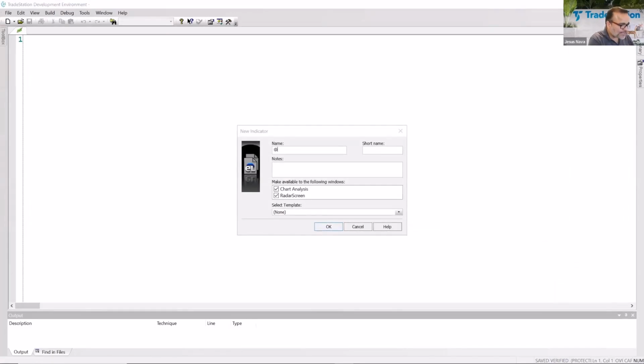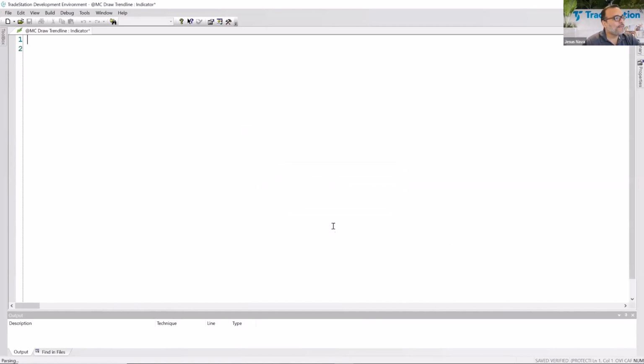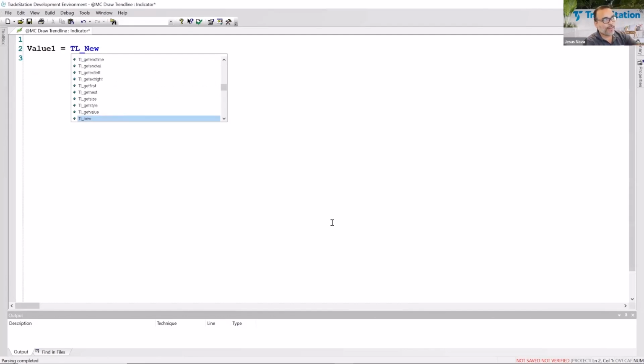This I'm going to call @MC for Masterclass, and I'm going to call this Draw Trendline. @MC Draw Trendline. I'm going to click OK, and then I'm just going to type in what we saw in the PowerPoint, which is also available in your PDF. Very simple line of code. Value1 equals TL_New. This is what I was talking about. Once you type in the TL_New, then it turns blue because EasyLanguage recognizes that word.